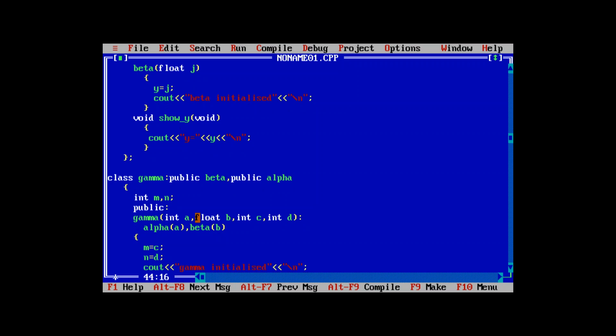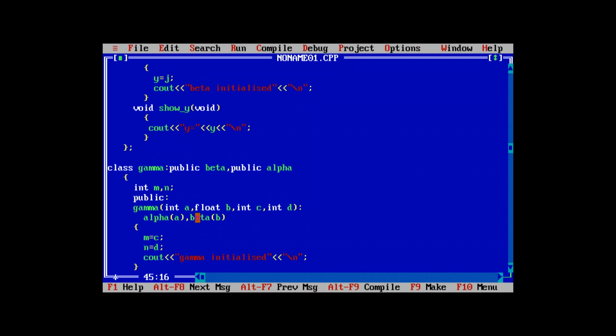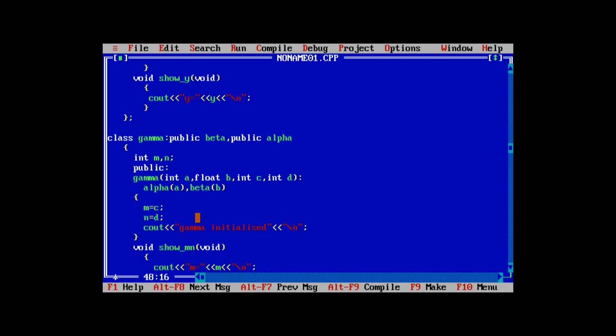Then in this, the c value will be assigned to m and the d value will be assigned to n. Then cout gamma initialize, that is how to initialize the gamma. Then the curly brace is closed. Then void show mn, that is the member function that is used.